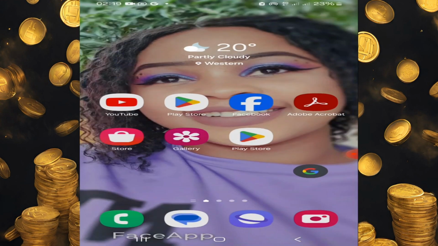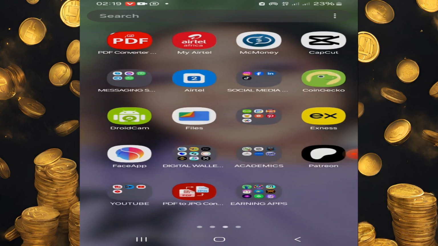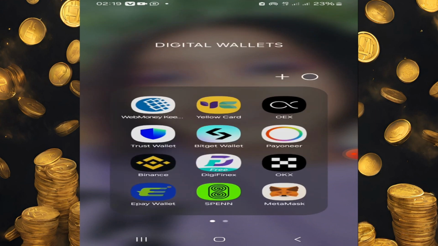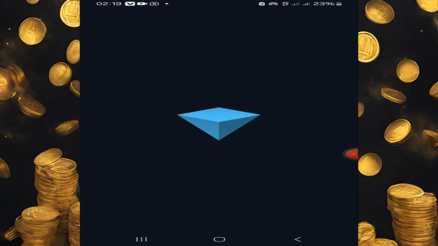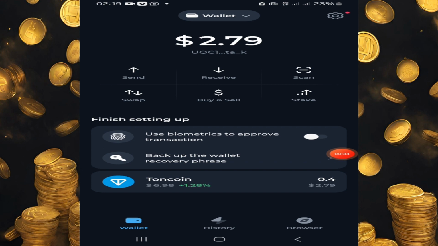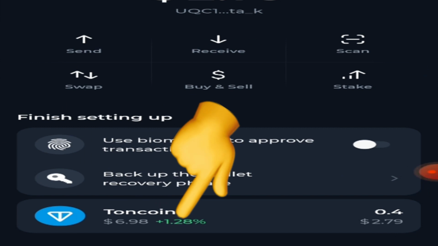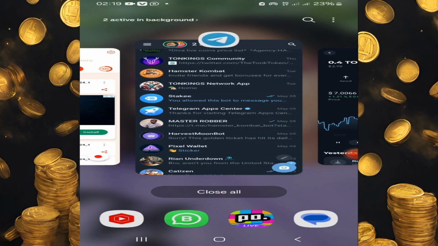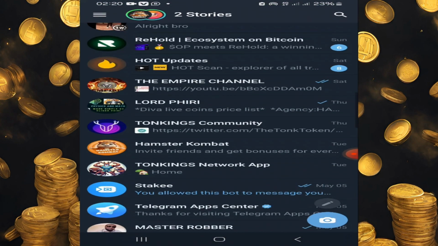Okay, so now having transferred the TAN coins to the TAN keeper, we can head on to the TAN keeper and check if that has actually been transferred. So here we go. Where are you, TAN keeper? It's loading. Okay, so we are in. What we do is we check at the bottom there where it reads TAN coin, and boom, we have 0.4 TAN. So we can head back to Telegram so as to initiate the withdrawal.